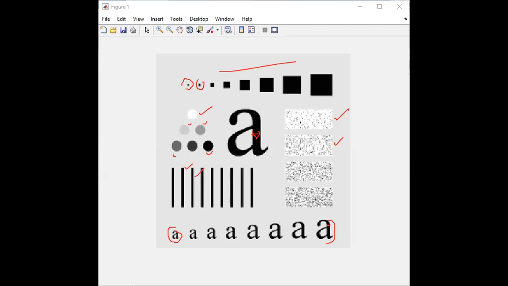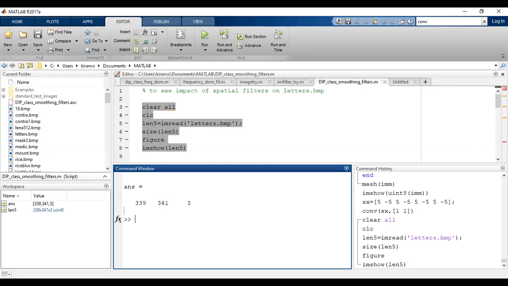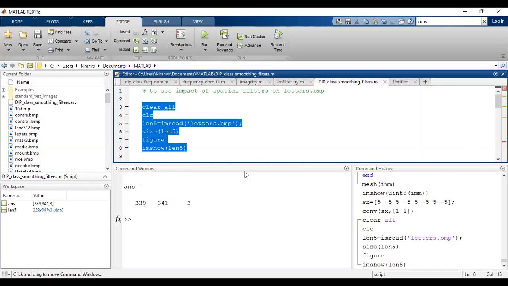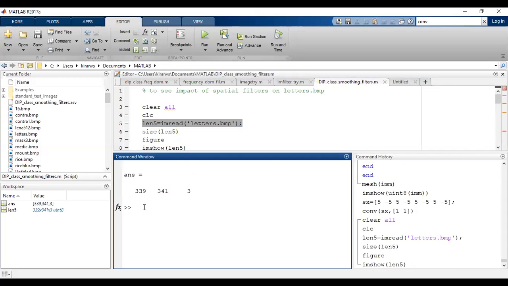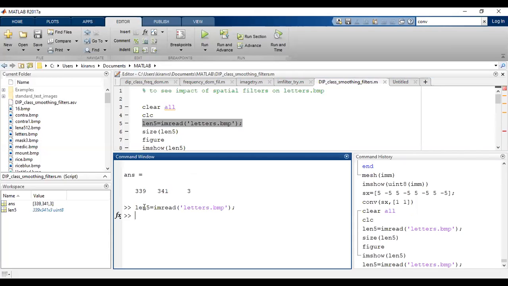Now that I've seen the image, let us go back to MATLAB. So what do we have in MATLAB now? The first thing, let me read that image. It's three-dimensional for some spooky reason. I don't know why. So I have read that particular image, letters dot BMP.